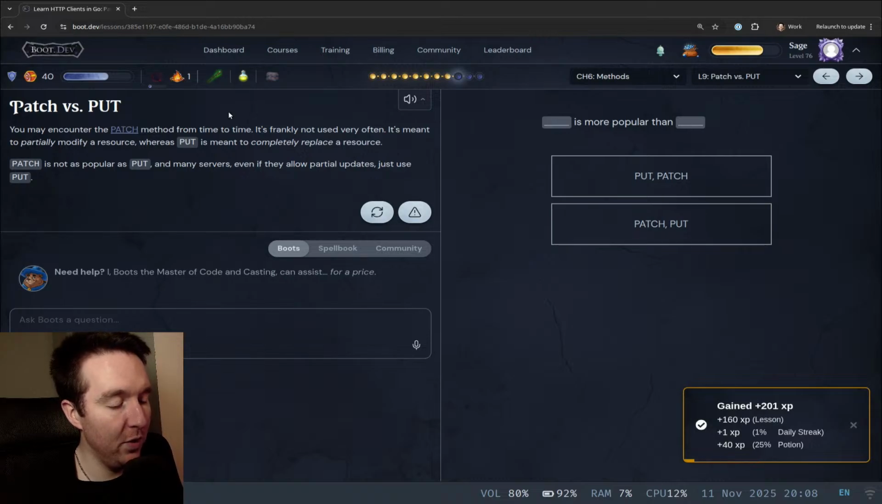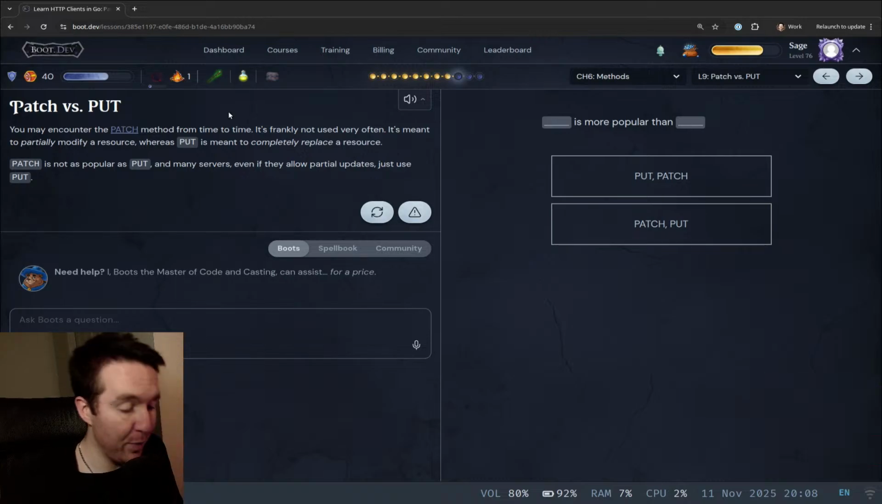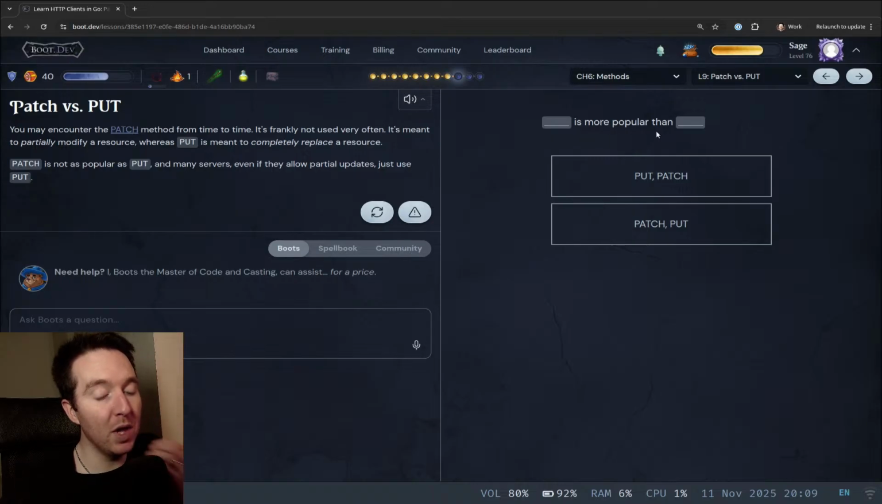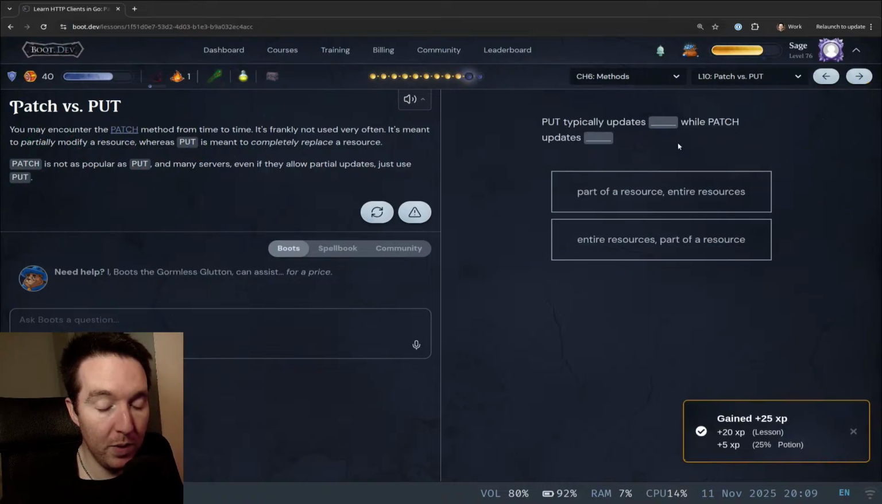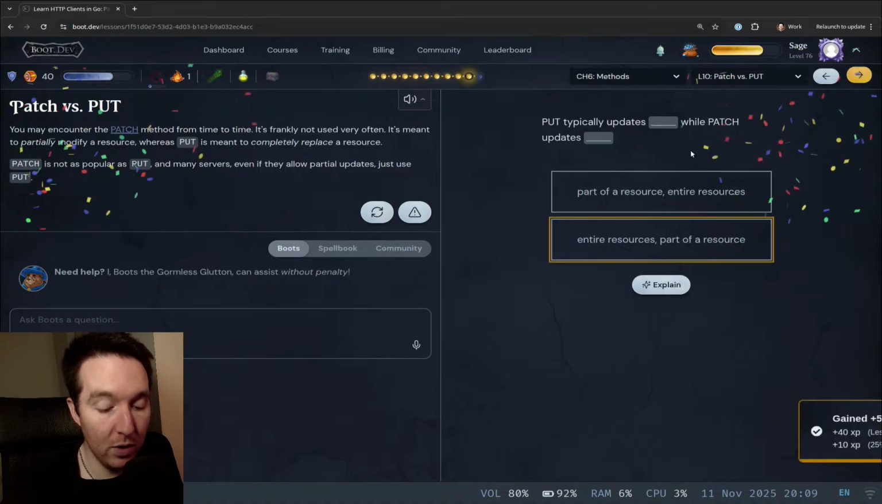Ta-da! Patch versus put. You may encounter the patch method from time to time. It's frankly not used very often. It's meant to partially modify a resource, whereas put is meant to completely replace a resource. Patch is not as popular as put, and many servers, even if they allow partial updates, just use put. Put is more popular than patch. Put typically updates entire resources, while patch updates part of resources.